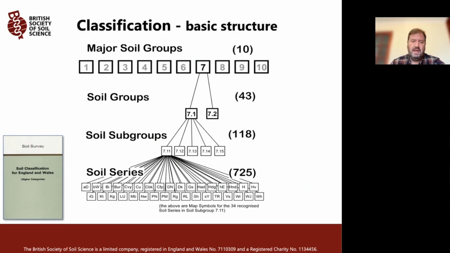And I have in my hand, I don't know if you can see, the soil classification guide. There's two key books which, Dan, I'll probably give you a link to, and you can pop into the system afterwards, or we'll put them on the portal for everyone. But there's a three-tier hierarchical system.